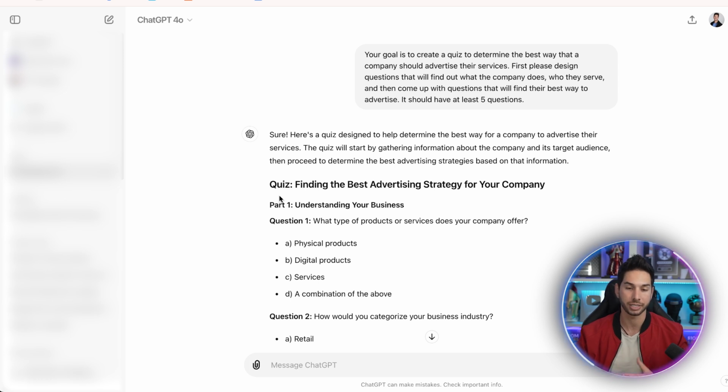And I asked ChatGPT to design a quiz with 10 questions with a scoring system that's going to take them down a journey to score them and then finally give them an end result to tell them which marketing strategy that they should be using and a little bit more information about that strategy.